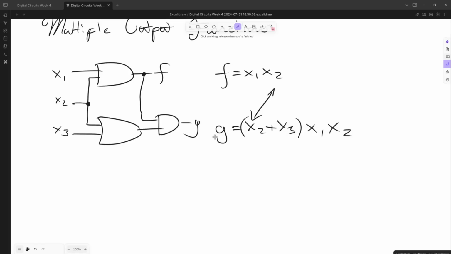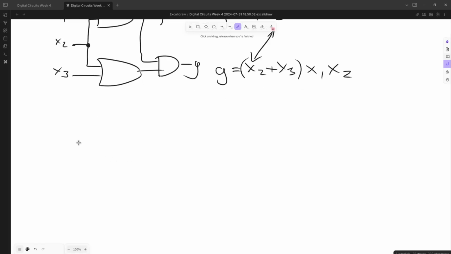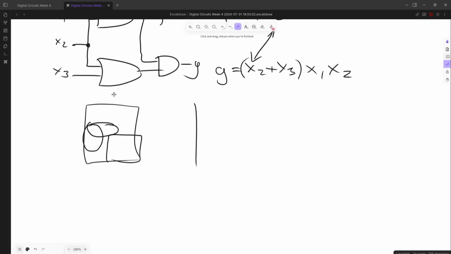So with those, you can do the same with K-maps. Let's say you have a K-map, right? You have some minterms that you go over here, and some minterms that you go over here, and you have another minterm over here. Let's say this is for a function h, and then you have another function, let's call it k.